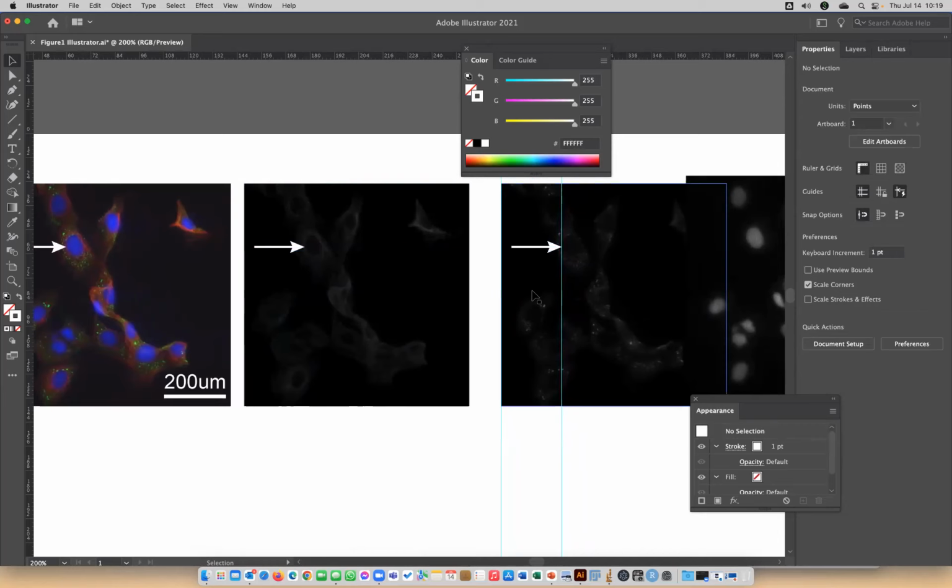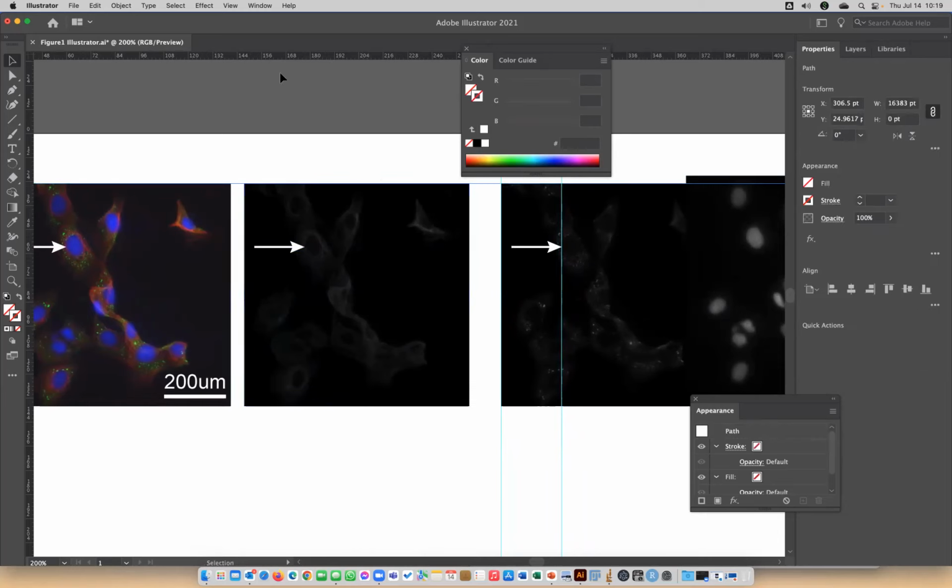I put the second image. I put the arrow on the second image exactly at the same place using these guides. And because the images are aligned horizontally, you can also use another guide if you need to. I know that the arrows are aligned horizontally. So that's how you do that.